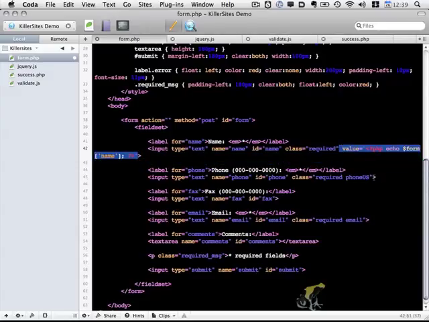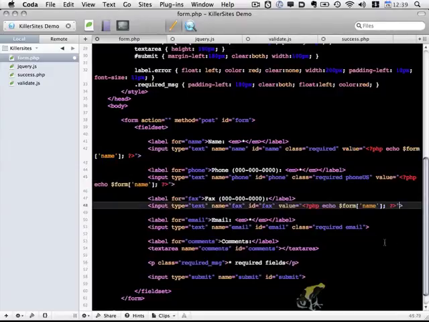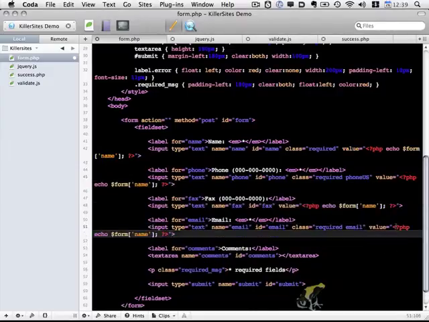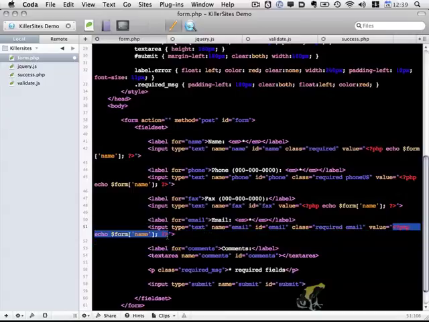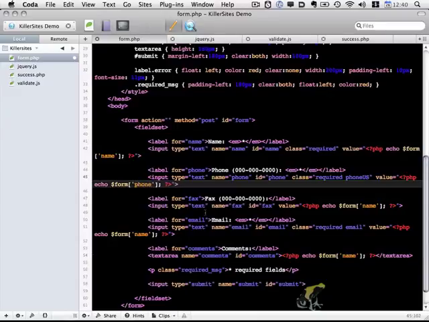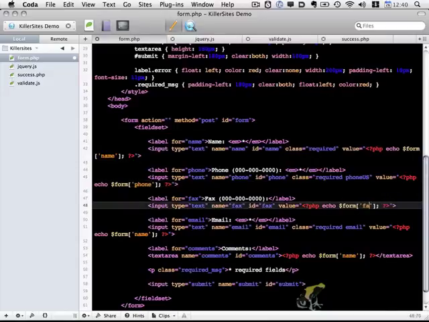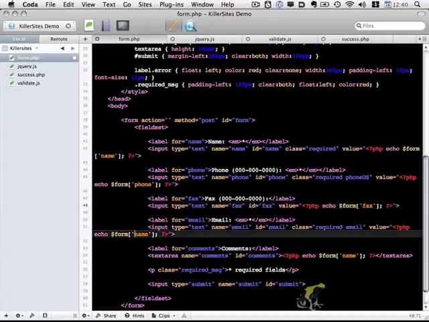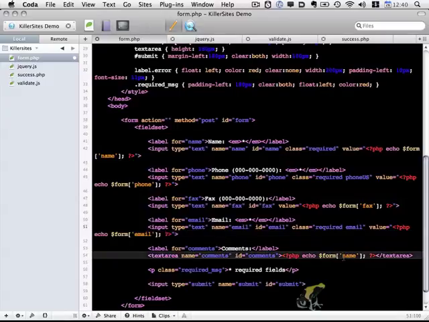And let me go ahead and copy and paste this element, like so. Then I won't copy the value section, but I do want to copy the PHP, and I'm going to place it within the opening and closing text area tags. Okay, and then let me go through and rename everything. So this one is going to be phone. This one will be fax, email, and finally comments.